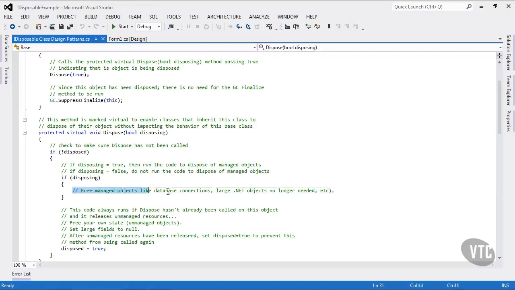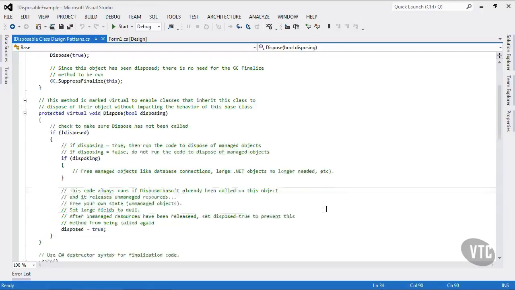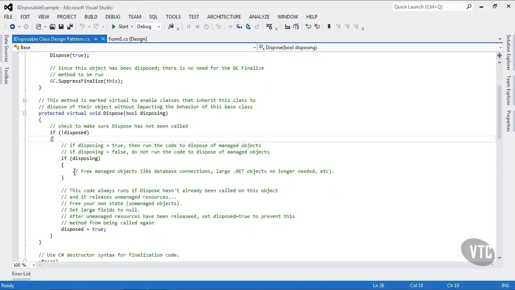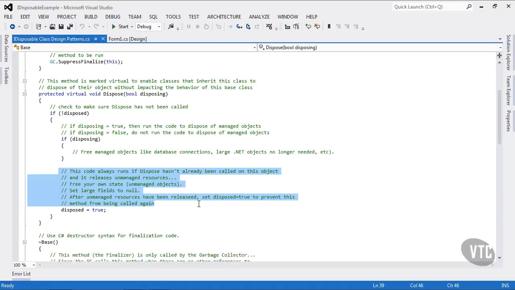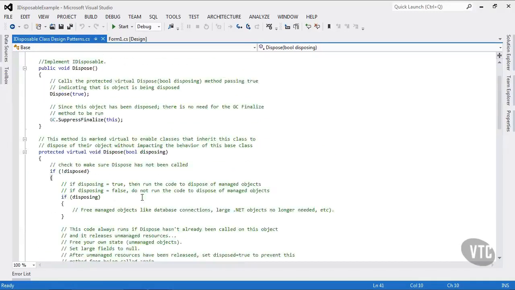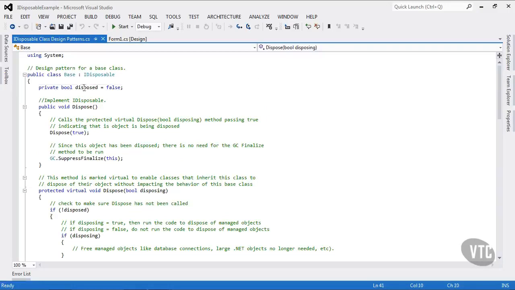Now, notice when you call dispose right here, even if it's true, the true only determines do we do our managed objects. Whether it's true or false, we are always going to run this code right here to free our unmanaged objects. This is what prevents the memory leaks, okay? Once that is done, we set disposed equal to true, all right? So we're going to set our disposed variable up here equal to true. And so now we can always tell that dispose has been run.